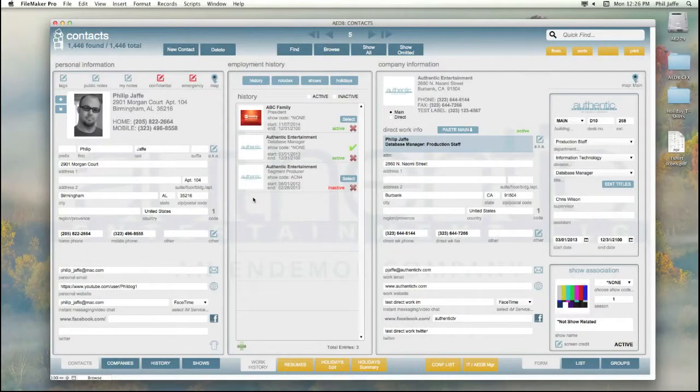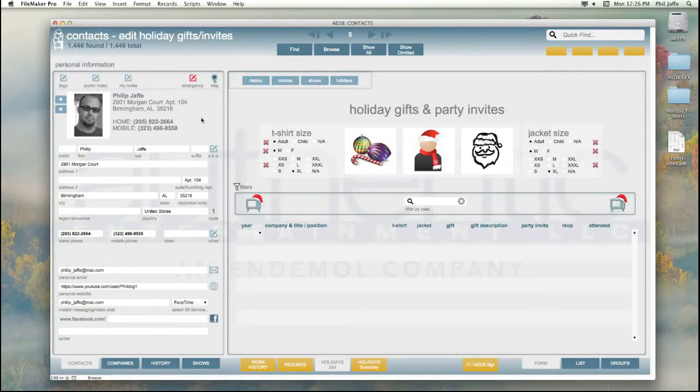In this section of the holidays tutorials, we're going to be dealing with the party invitations, the RSVPs, and the attended lists. So let's go over to my holidays form here. We're going to be talking about this area right here.